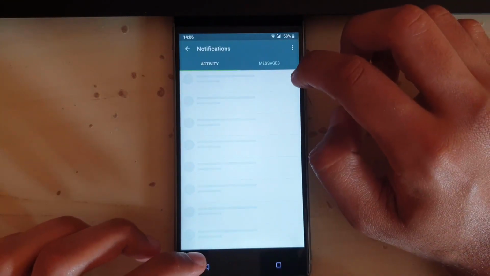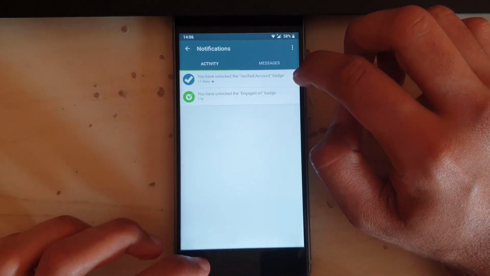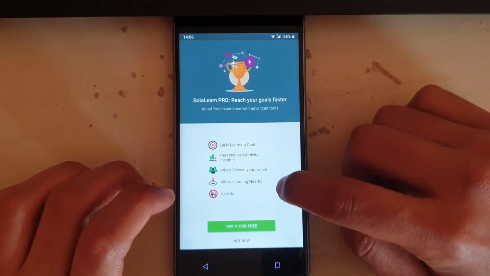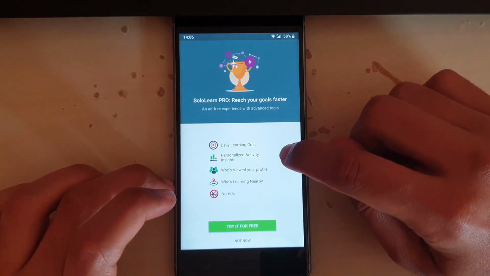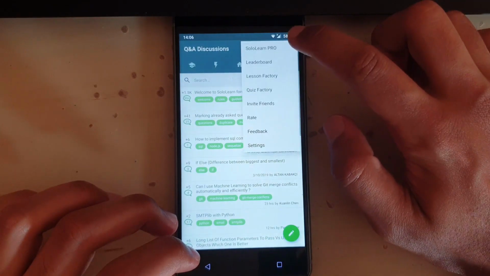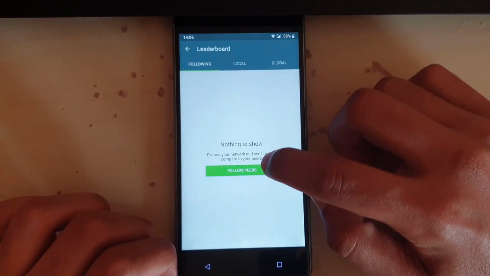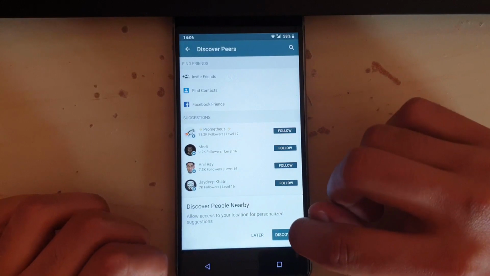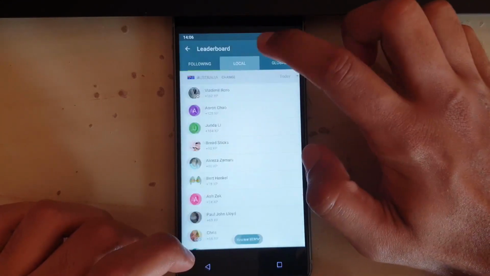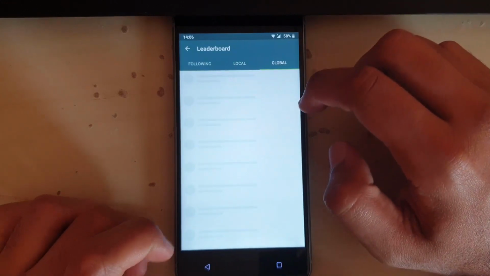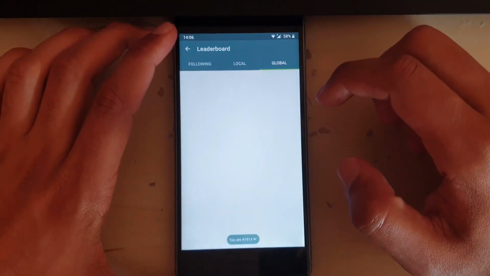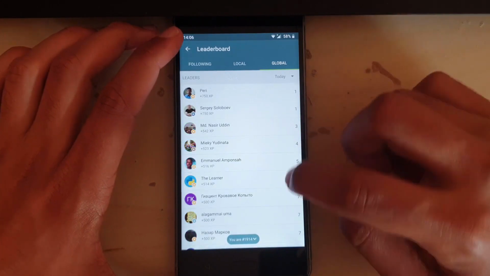SoloLearn Pro is also available if you are keen to learn to program. It comes with features including daily learning goal, personalized activity insights, see who viewed your profile, who's learning nearby, and no ads. You can try it for free before purchasing the plan. The Leaderboard section uses Google Play Games to record your rank locally and globally. Other options include Lesson Factory, Quiz Factory, Invite Friends, Rate, Feedback, and change the settings.